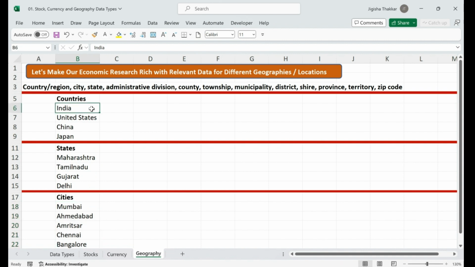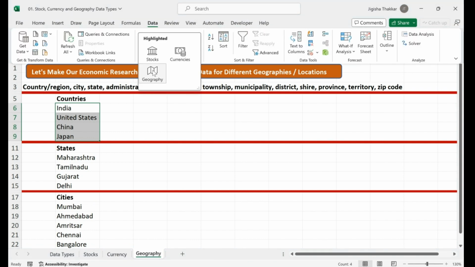So let's first of all convert all of them into the geography data type. I'm just going to Data and Data Types and Convert to Geography.